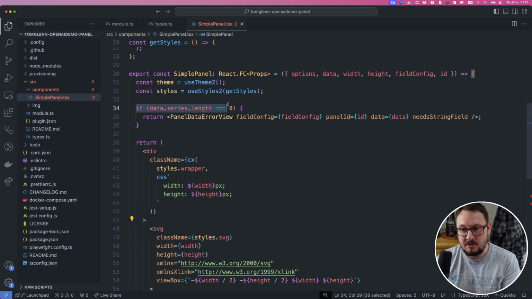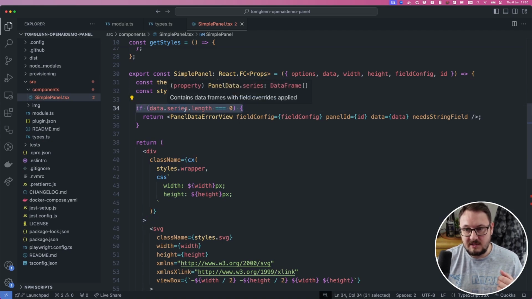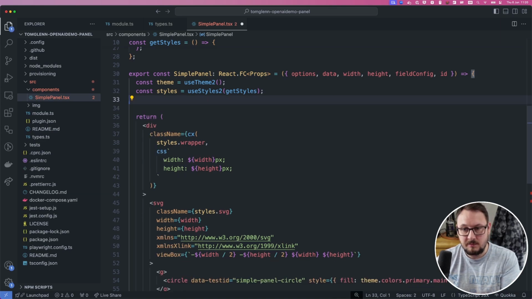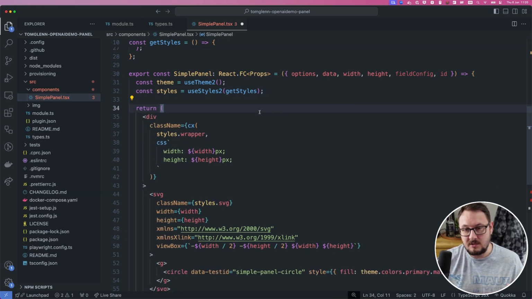You can see here that what we're doing is checking whether or not the data series length is equal to 0, and if it is, we're going to return this panel data error view, and that's just going to show up in Grafana to say there's no data to show. But in our particular panel instance, we're not interested in showing any data from any data source queries, so we can get rid of this. We're simply creating a panel that is going to be a tool on the dashboard itself.